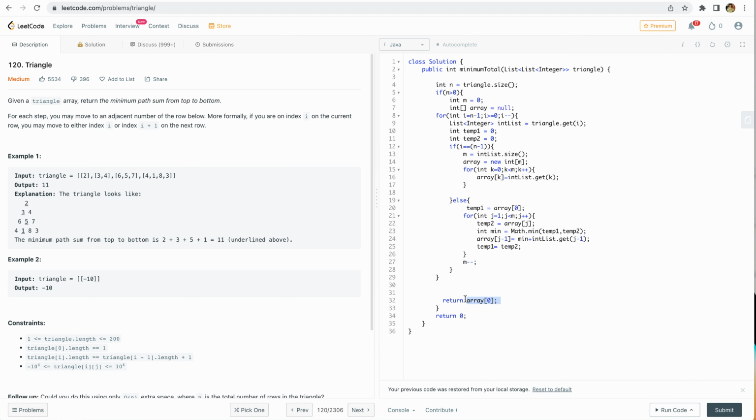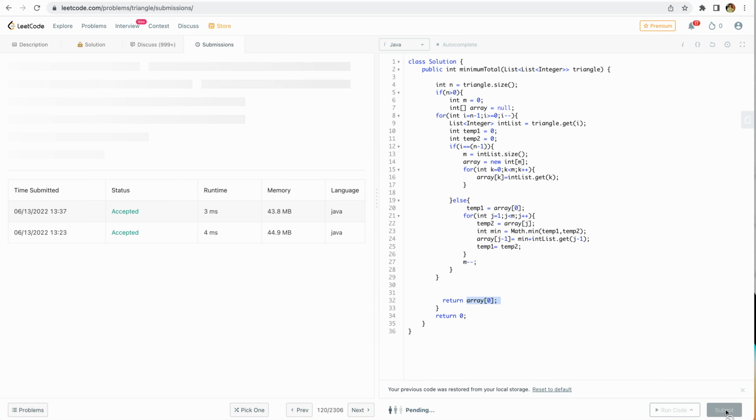That's it for the coding part, and this code is also accepted by Leetcode.